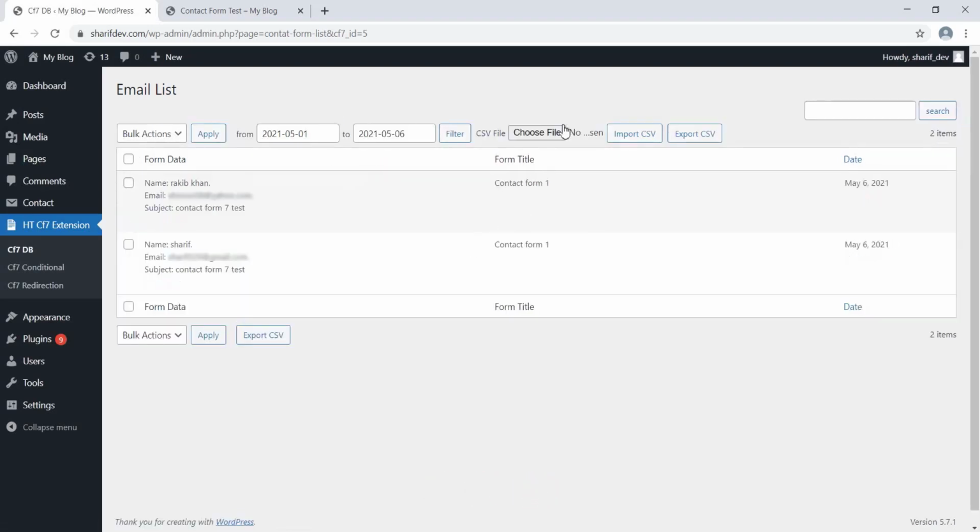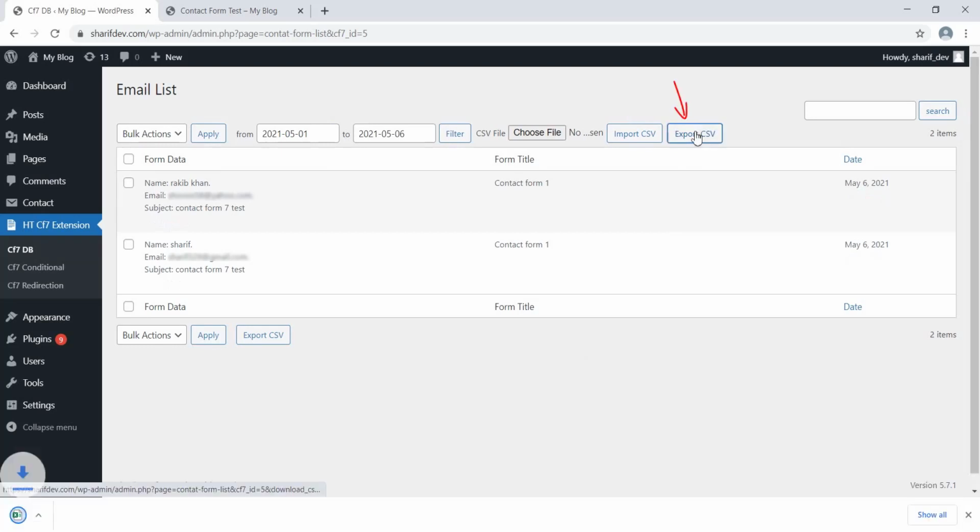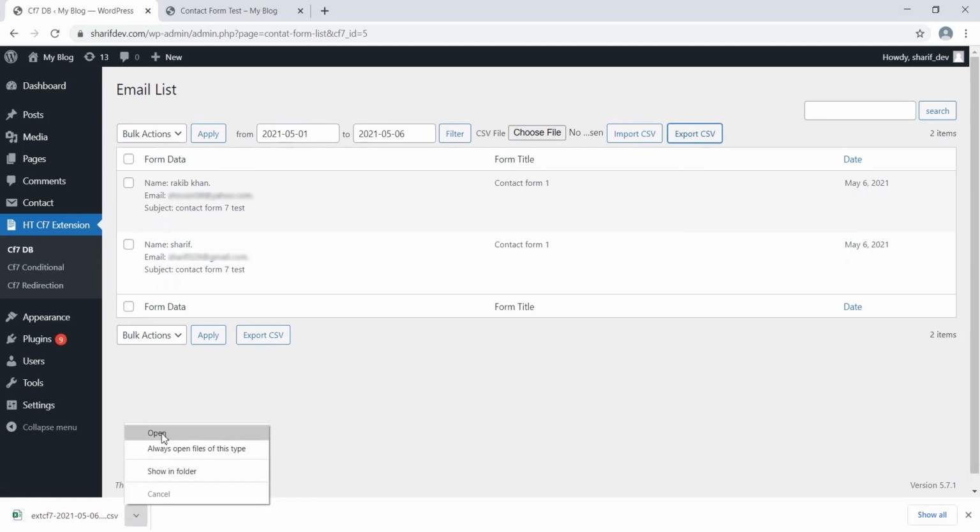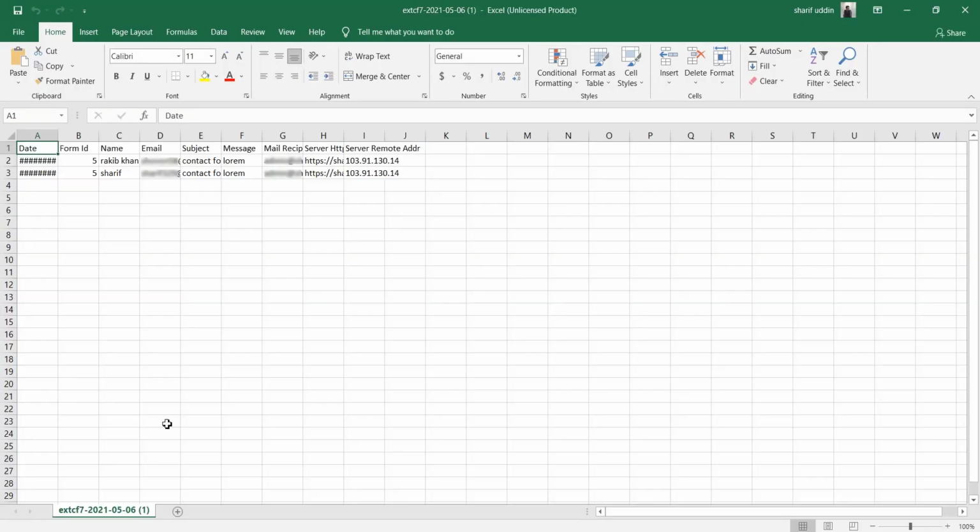Another extraordinary feature of this plugin is that it lets you import and export all the submission data to a CSV file. Let's export the existing submission data from our website to a CSV file. If we open the file, we will see the information for every submission is stored in a table format.